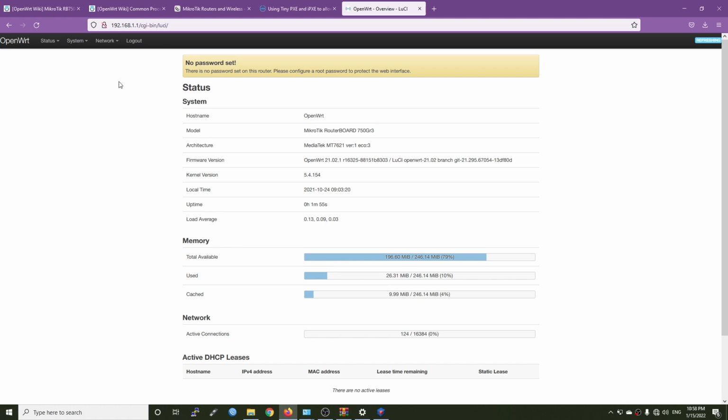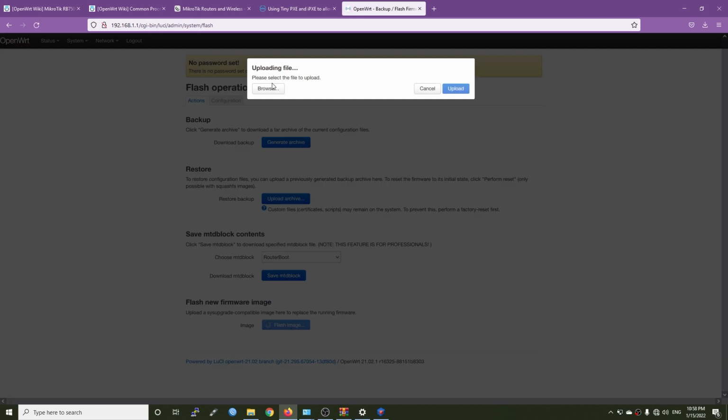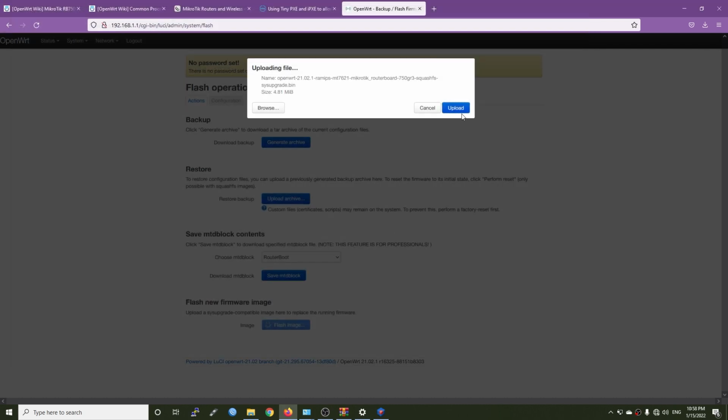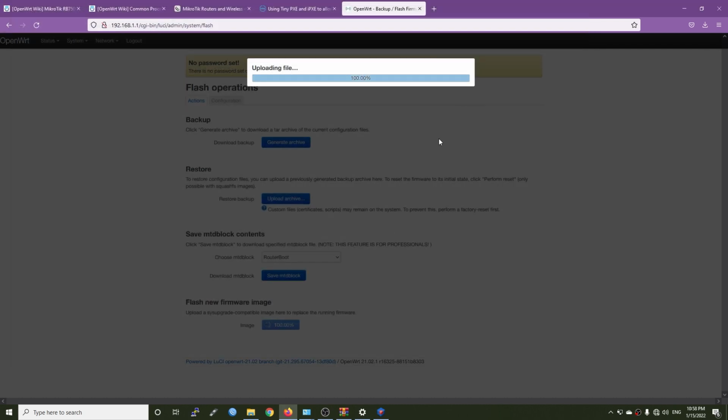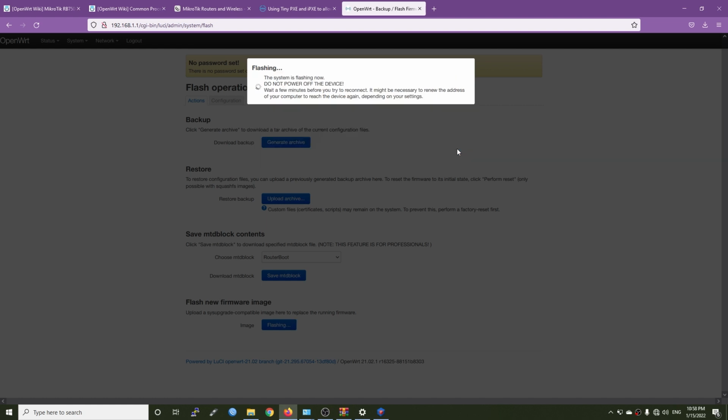What we need to do is go to System and then Backup and Flash Firmware and then select Flash Image, browse and then select the SysUpgrade .bin file and hit open. Click upload and wait for the process to finish. Keep settings? Yes, we don't need it. Just continue. And now we can just wait for the router to finish the upgrading process and we should have a permanent OpenWRT running on the RB750Gr3.